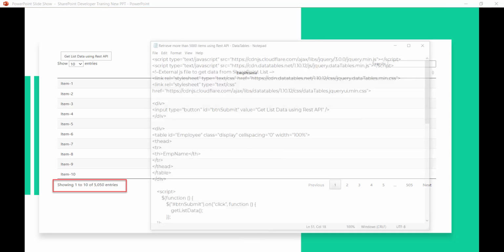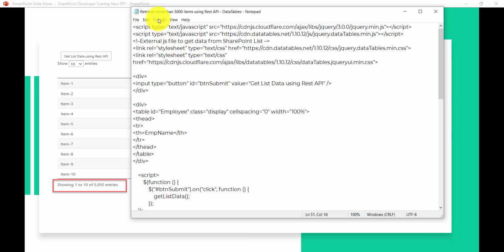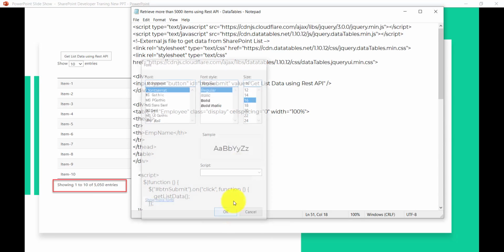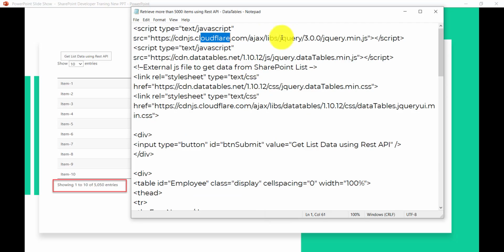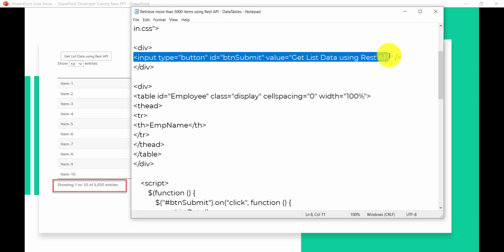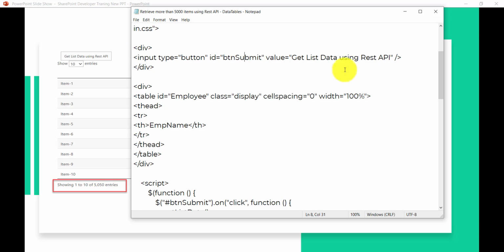Now let me quickly show you the code. Let me increase the font size a little bit here. As I said, you can use the jQuery reference files, the jQuery DataTables file, and your CSS file. This is absolutely necessary. These are the files required for your DataTables to function. Once you have this, you can see here I have taken a button. So the button submit, and then we are binding the click event.